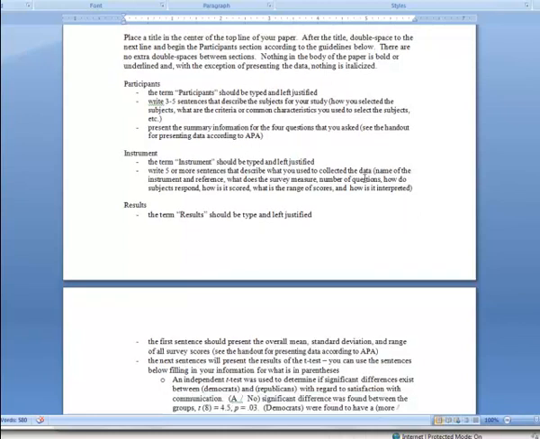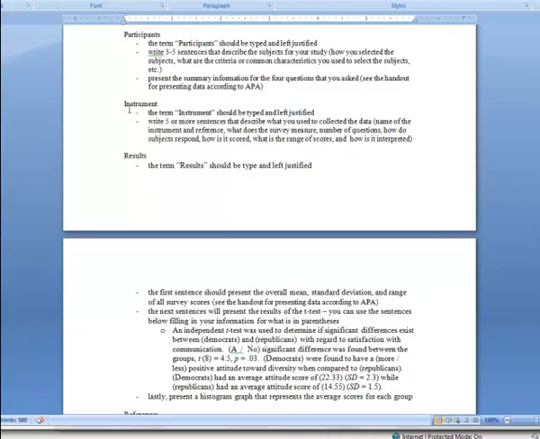The next section will be the instrument section. After you finish your participant section, do a regular double space. Instrument is left justified, and then you'll do a regular double space and indent. All of these paragraphs are indented, and then you'll start talking about your instrument.